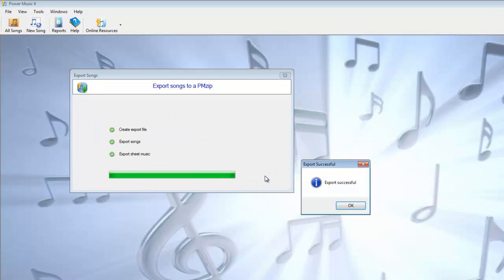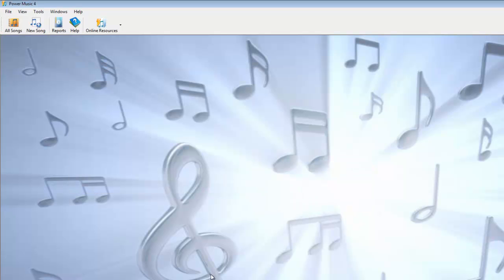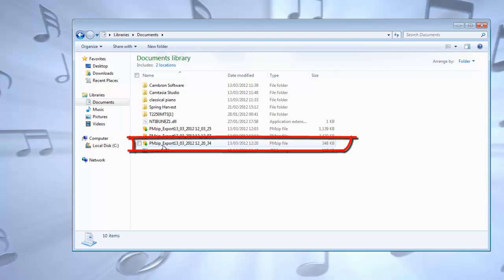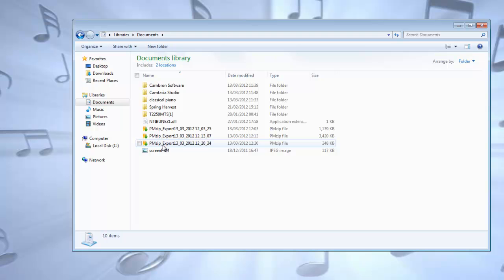So we'll say next to that, creates the export file, exports the songs, exports the sheet music, progress bar shows it's finished, and we've now created that PMzip. And if we go into our documents, there is the PMzip we've just created with that title. As I say, if you want to then rename that with a more friendly name, that's fine.